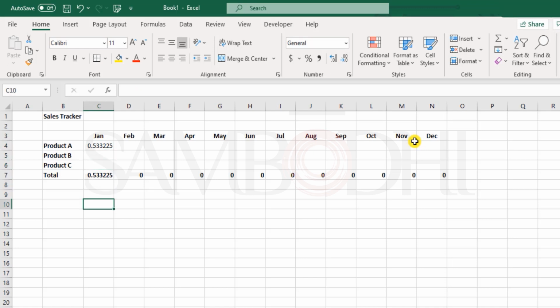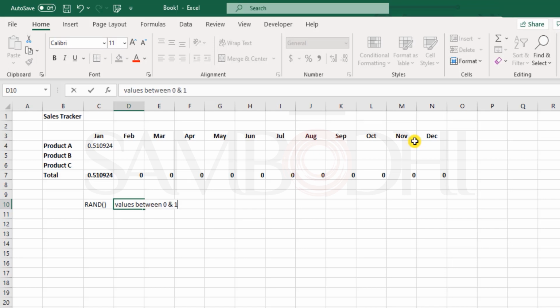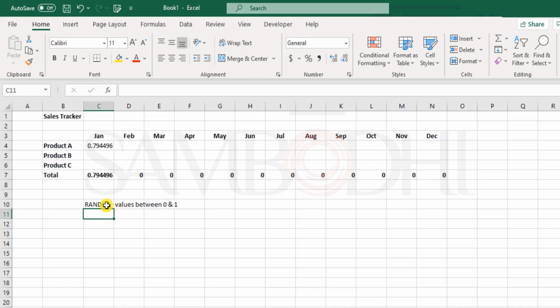So by default, the rand function gives you figures in the form of decimals. The rand function returns values between 0 and 1. And if you would have noticed, every time I change something in a cell, this refreshes. Now, we need to be very careful about this, that every time there is any change in any part of the file, this value will keep on changing. Now, let me show you how.